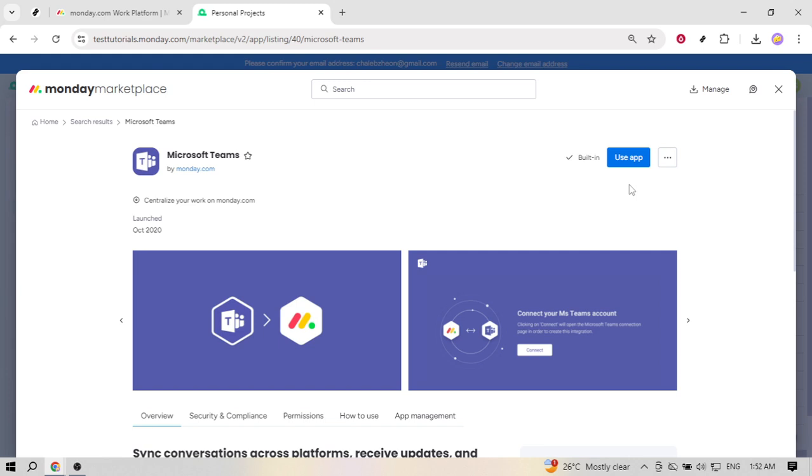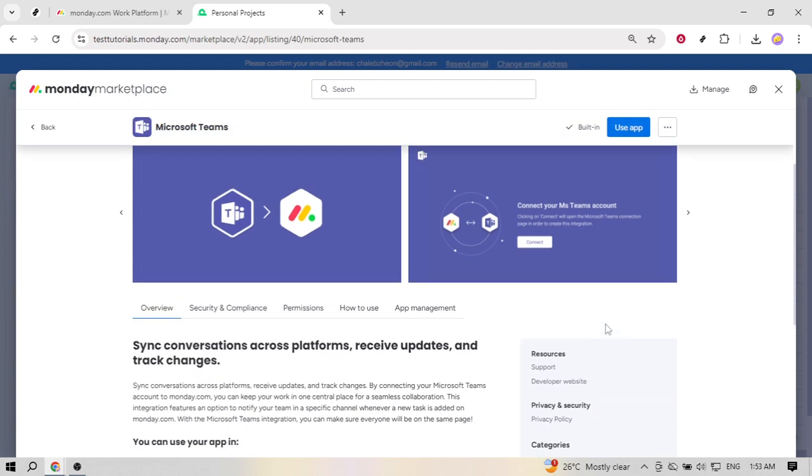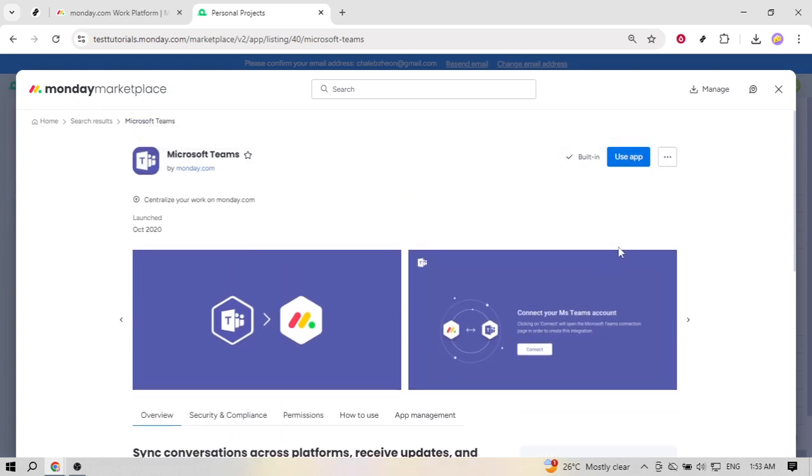That's it. You've connected Microsoft Teams to Monday.com by signing in, opening the apps marketplace with the puzzle icon, searching for Microsoft Teams, opening the app page, and installing the app.